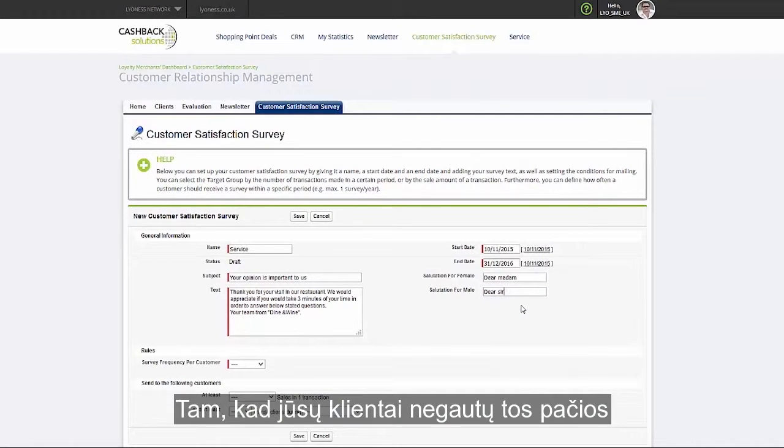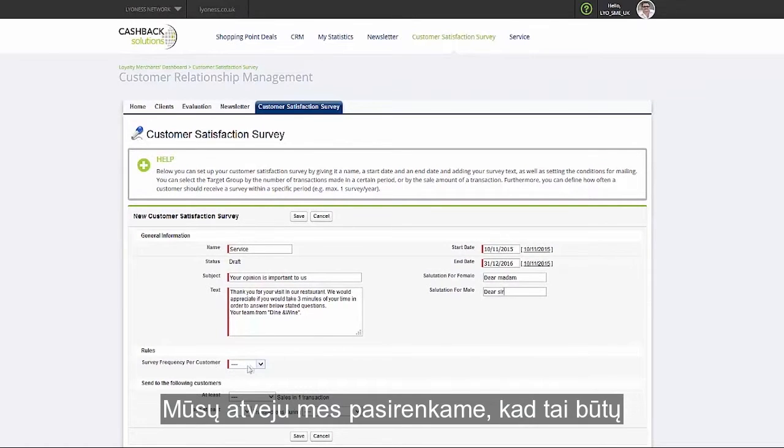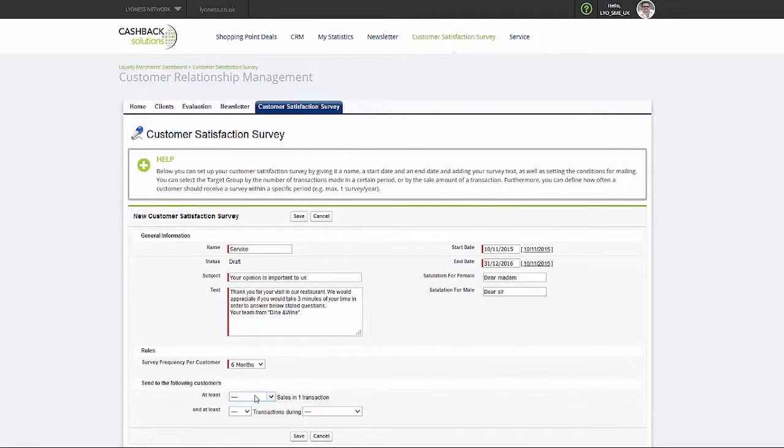To make sure your loyal customers do not get the same satisfaction survey every time they make a purchase, you can go to Survey Frequency per Customer to see how many times each loyal customer has received your survey. In our example, we want customers to receive the survey no more than once every 6 months.